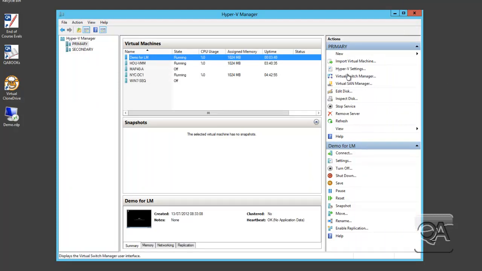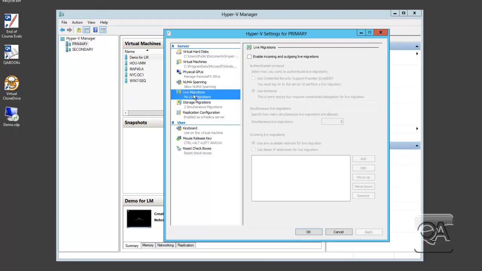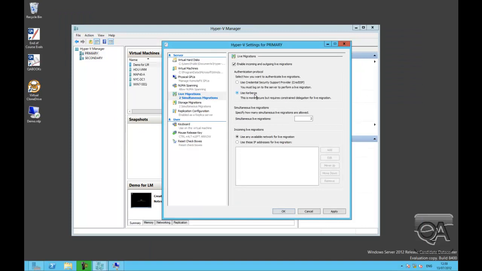So first of all, under the Hyper-V settings, we now have a new live migration section which enables me to enable live migration. I can then choose my authentication mechanism. If I choose CredSSP, that means I have to initiate the live migration from the source Hyper-V host. If I choose to use Kerberos, that allows me to build a slightly more secure environment, and I can actually control the machines that are going to be able to initiate live migration.